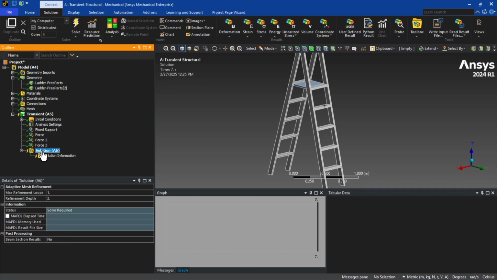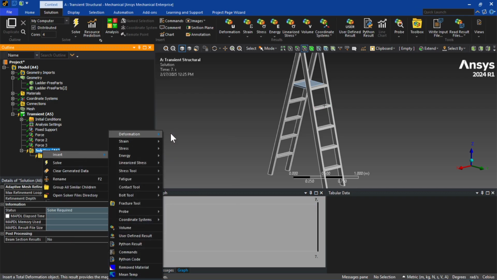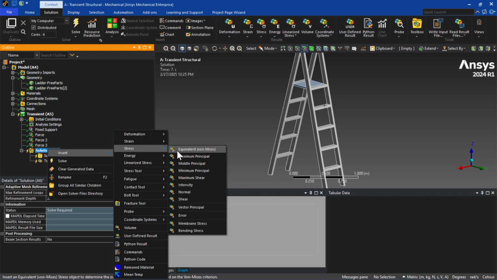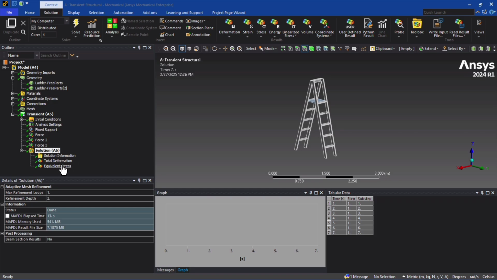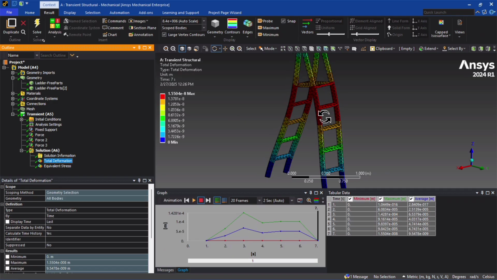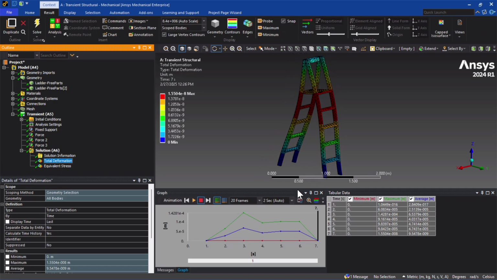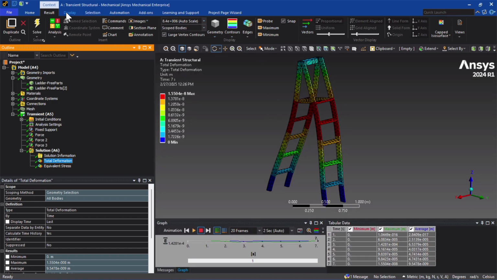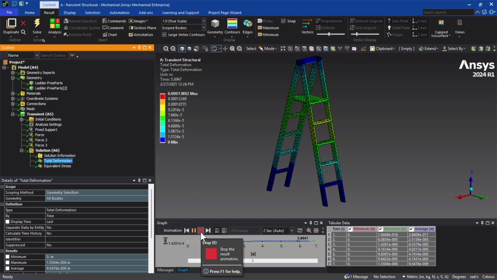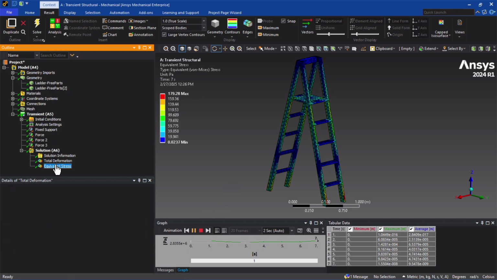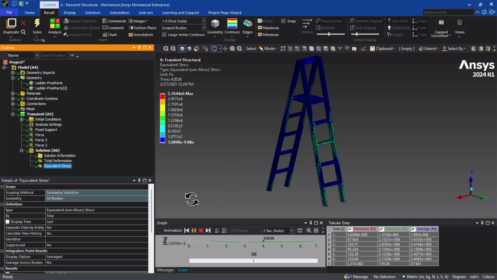Now I will go to solution, right click, insert, deformation, total, and again stresses, equivalent stresses, and click on solve. So now you can see my model is solved. So you can analyze the deformation pattern. First you have to change the result and go to scaling, you have to set to true scale and click on simulate animate. So this would be the deformation pattern, and in stresses you can see.